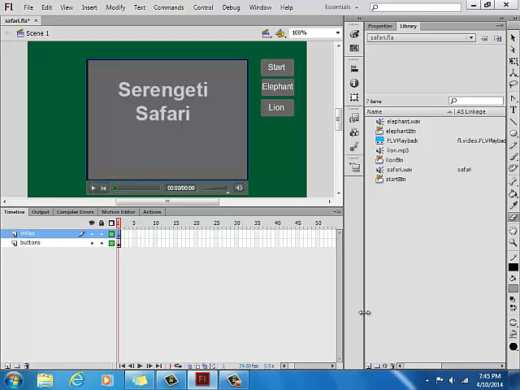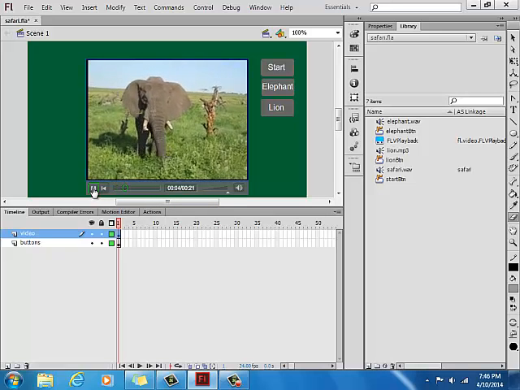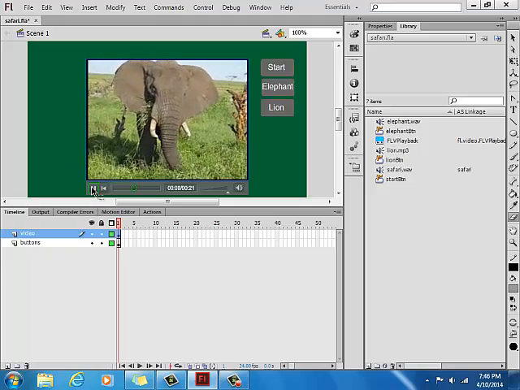Click the center of the playback component to select it, and then click the play button on the playback component. The video plays in the playback component. Notice the video has three parts: the title, the elephant, and the lion.